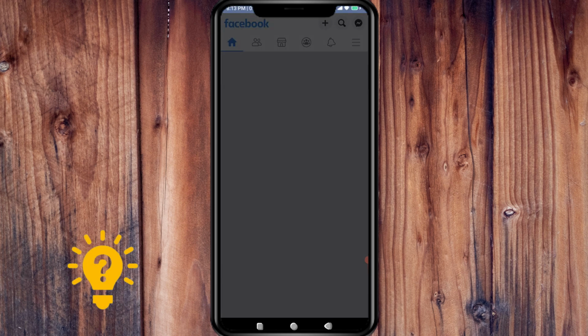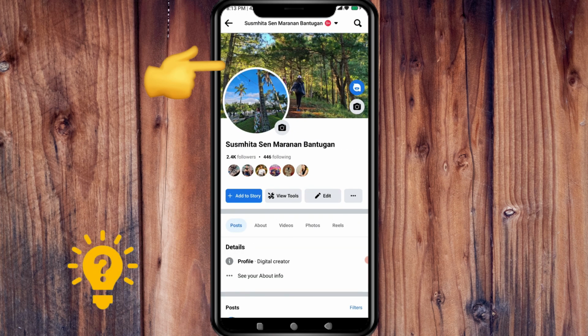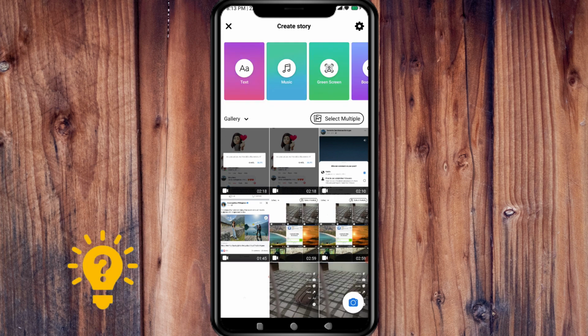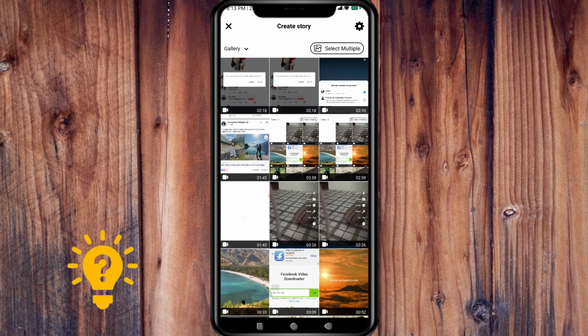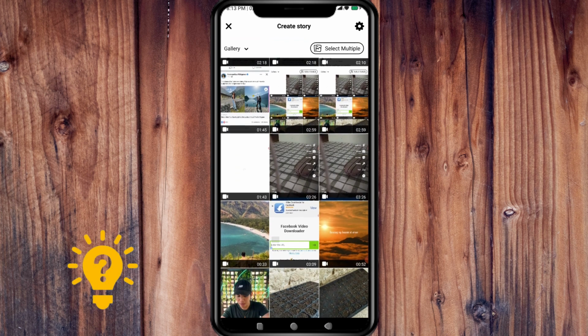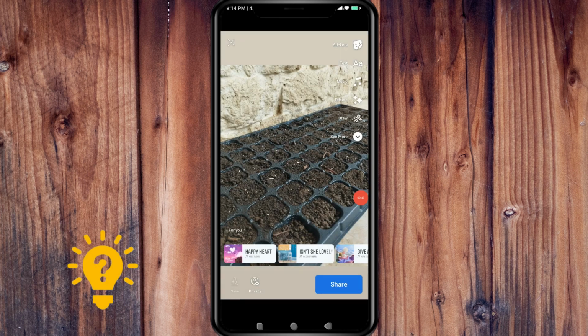Now open up the Facebook app on your mobile device, then tap on your profile picture on the top left corner of the screen. Tap on Add Story button. Then, take a photo or video or choose one from your camera roll and add any filters or effects you want. But before you post your story, tap Privacy.